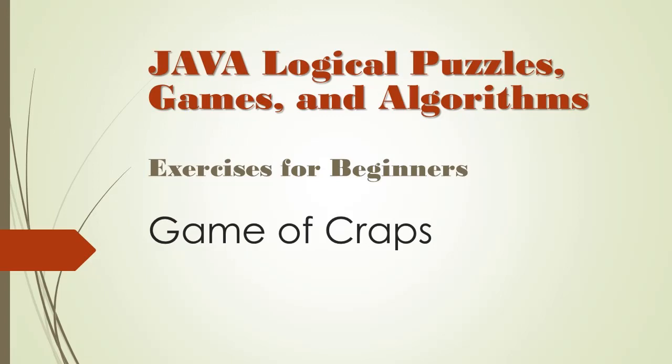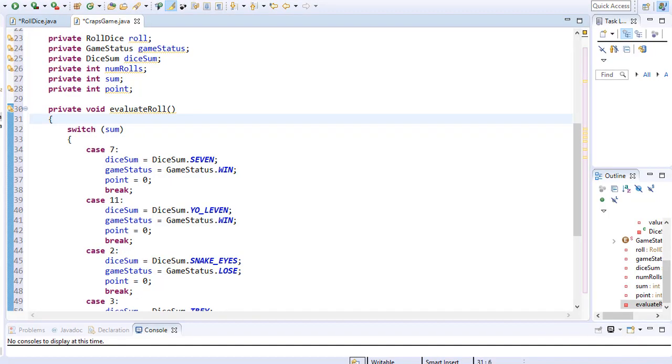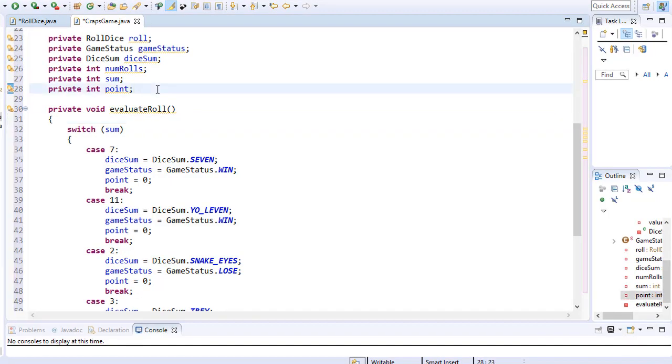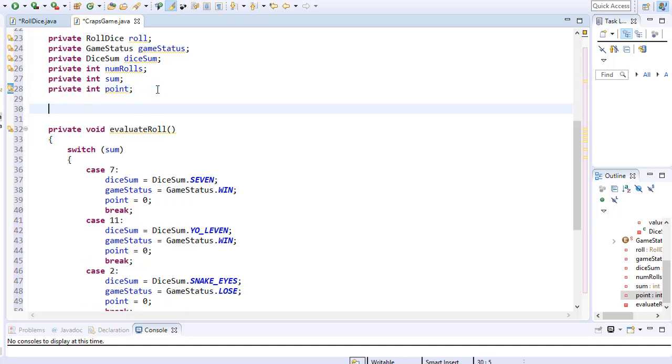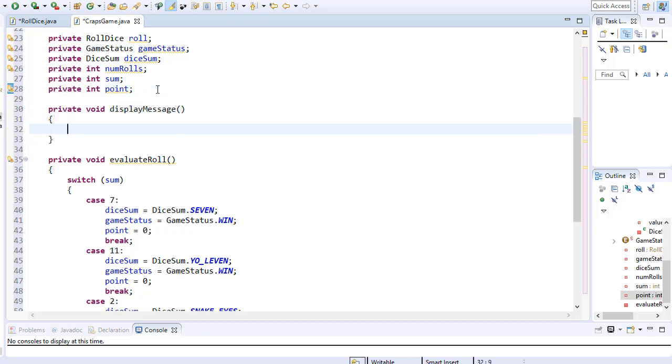In this video, we continue to code our game of craps, and we'll start by coding the game messages. So I will create another simple void method for that. Alright, so here's my method, and within the method we will use another switch statement, and this time we will evaluate the game status for win, lose or continue. So the first case, let's check if the player wins.